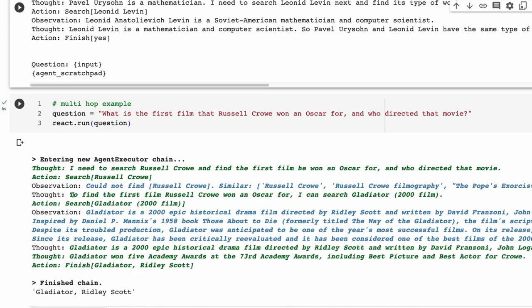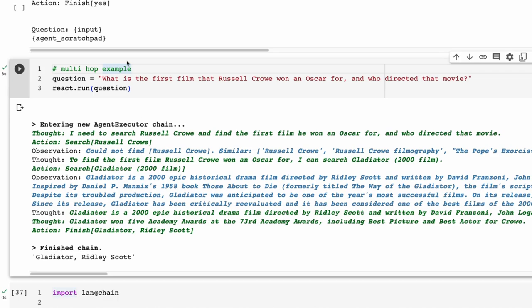So let's have a look at a sort of multi-hop question. Here's an example of where we ask it, what is the first film that Russell Crowe won an Oscar for and who directed that movie? So the idea here is that it needs multiple hops to do this. And sure enough, you can see it starts off like, okay, I need to search Russell Crowe and find out the first film he won an Oscar for and who directed that movie.